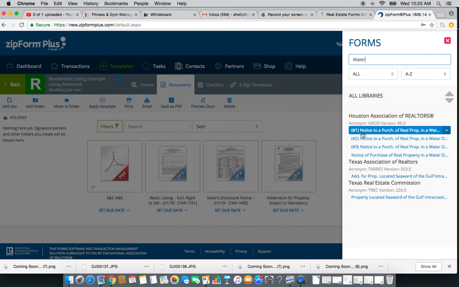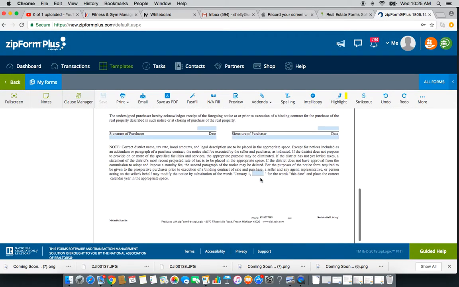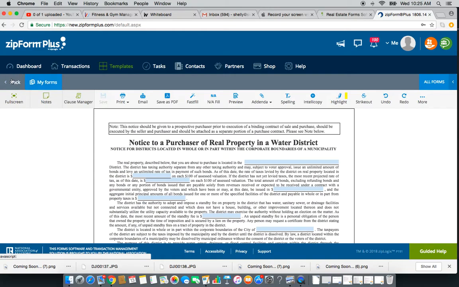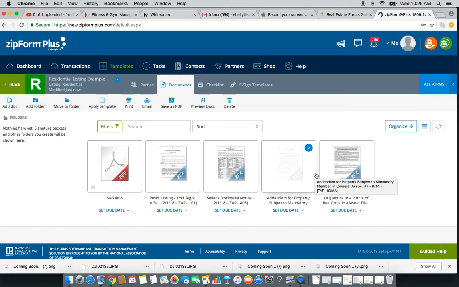Okay, so notice for purchase of real property in a water district. That is what this form looks like here. This is one of the more complicated ones to fill out, so make sure that you're doing that correctly. Not all properties will have a MUD, just like not all will have an HOA.